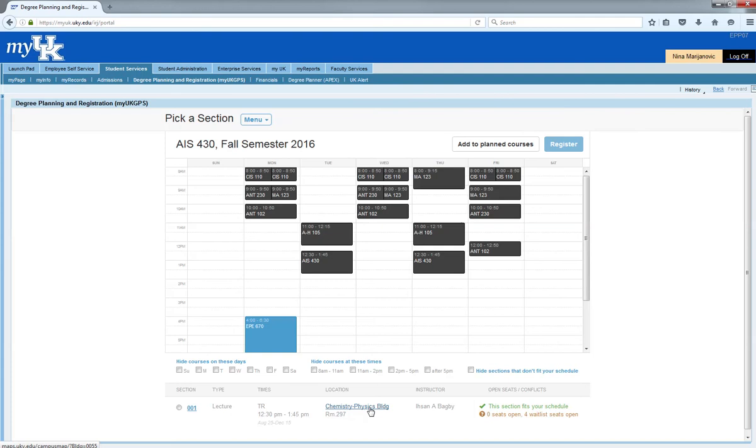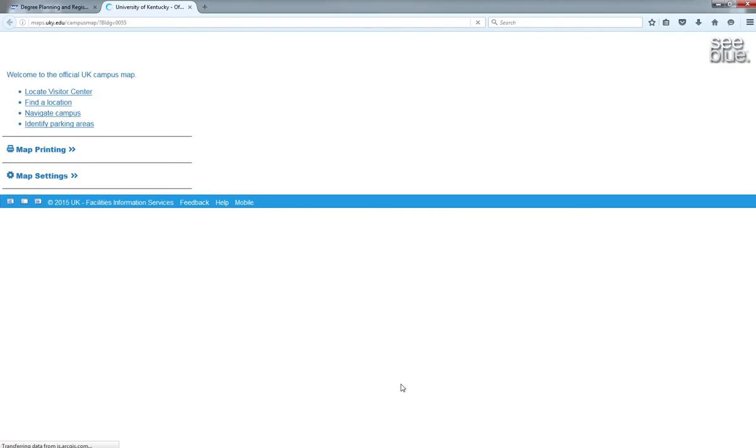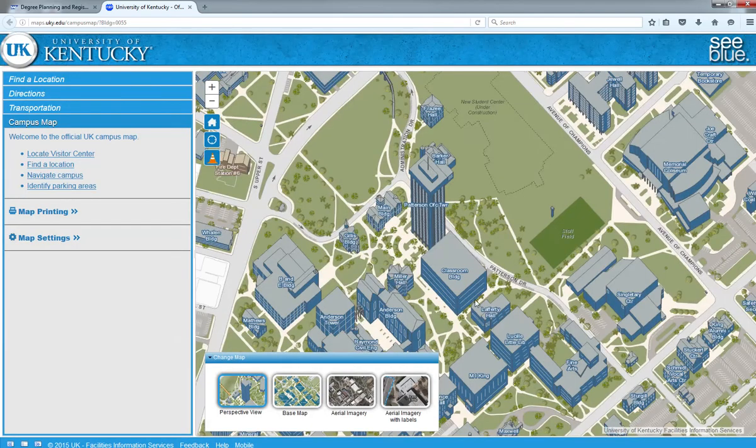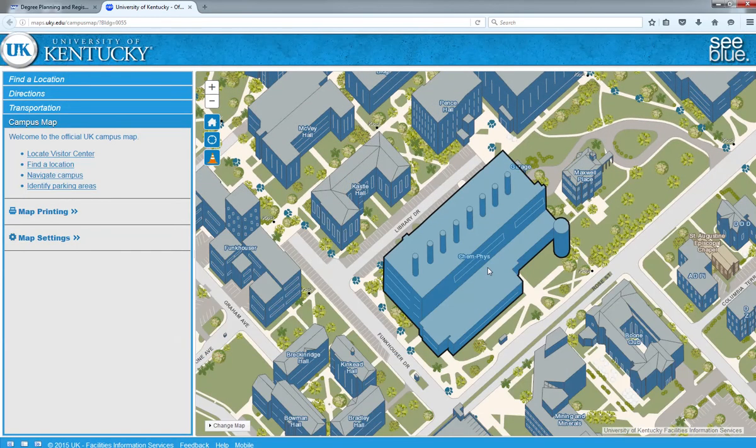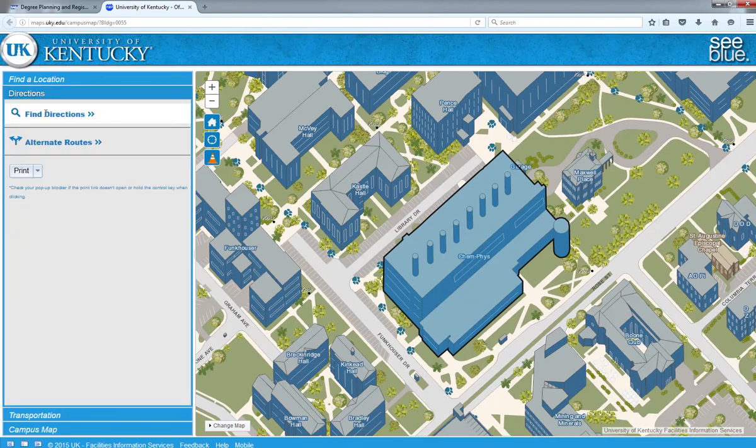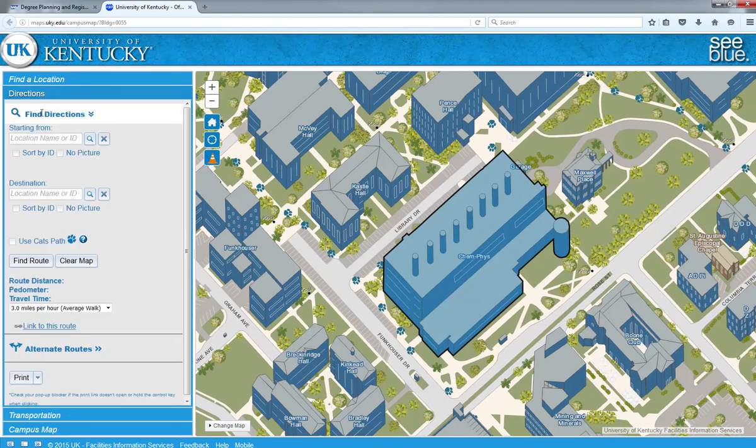Each of the buildings, with a few exceptions, mostly the new buildings, has a hyperlink, which will actually open up a campus map for the student in a new tab, and it will highlight that building in particular. If you come over here to directions and confirm that you do want to find directions, you can actually type in the two buildings you're trying to get a distance between.